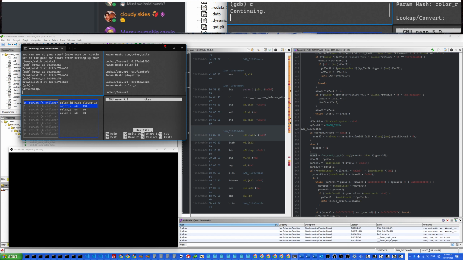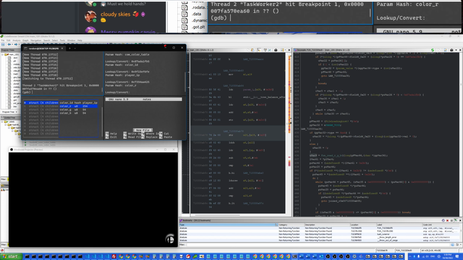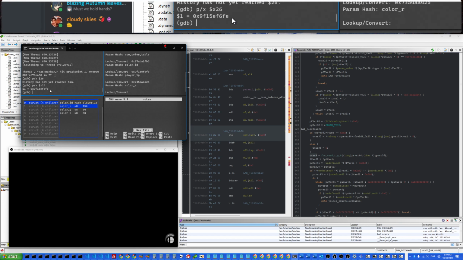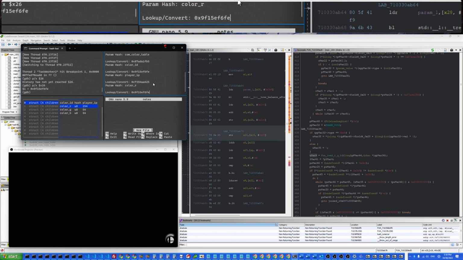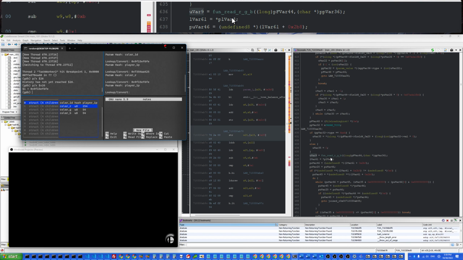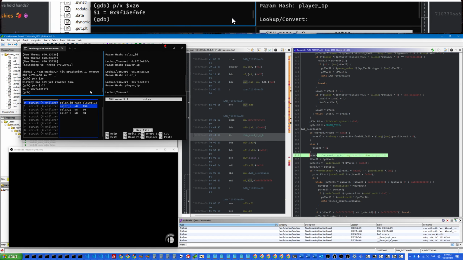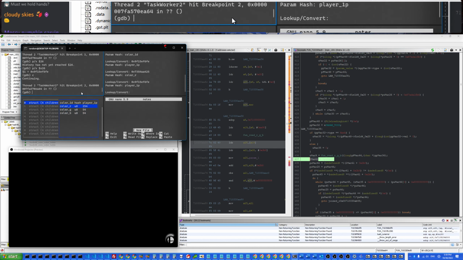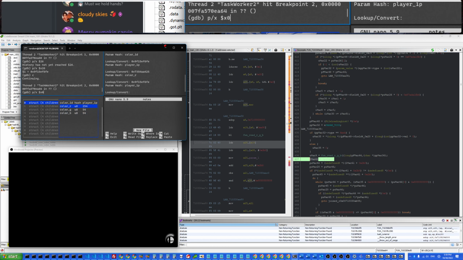Alrighty, so first breakpoint now. Let's go ahead and print out the 26 register. See. Other X26, my bad. And then we're going to copy this hash. Confirm that it's player 1. Alrighty, and now we're going to continue to our next breakpoint. So our first breakpoint broke here. And then our next breakpoint is going to break here. And now we can go ahead and print the value.